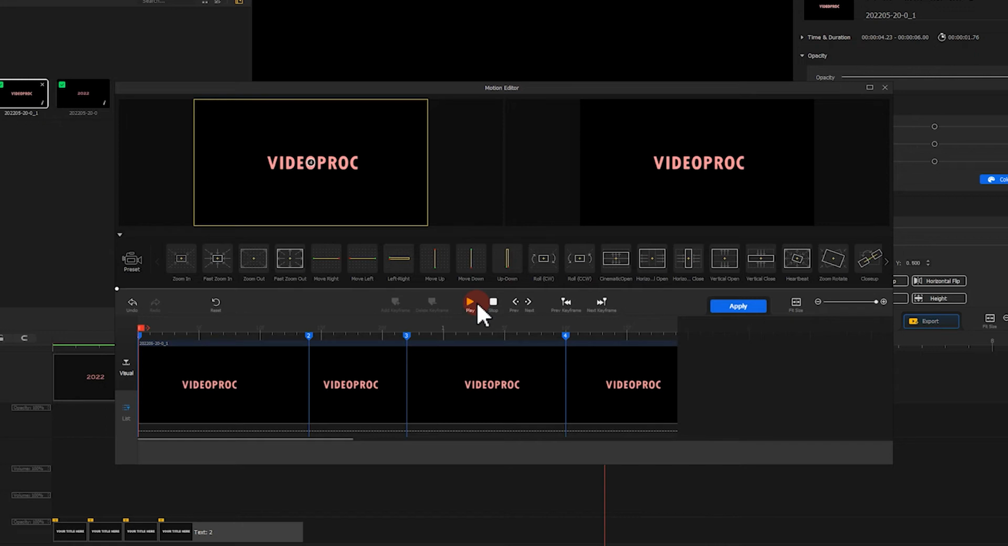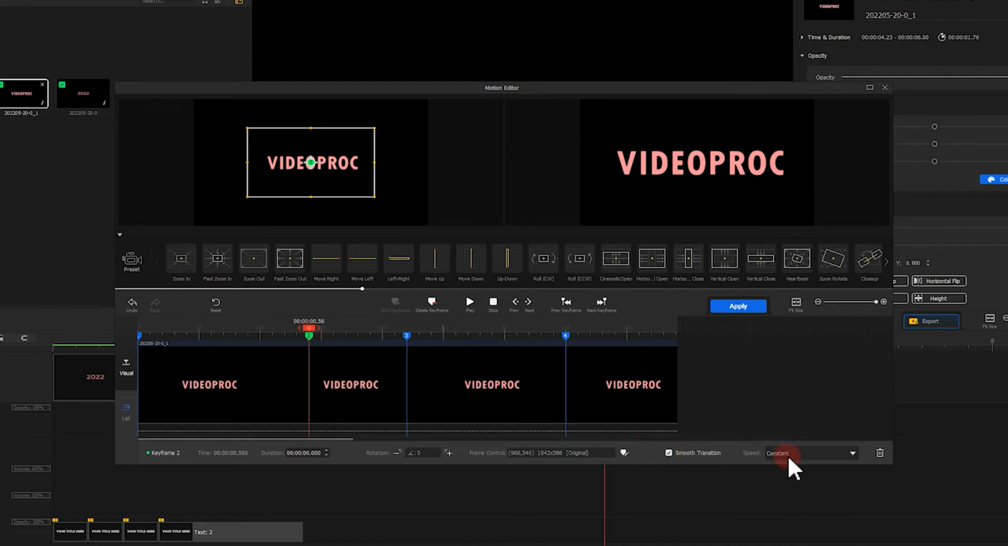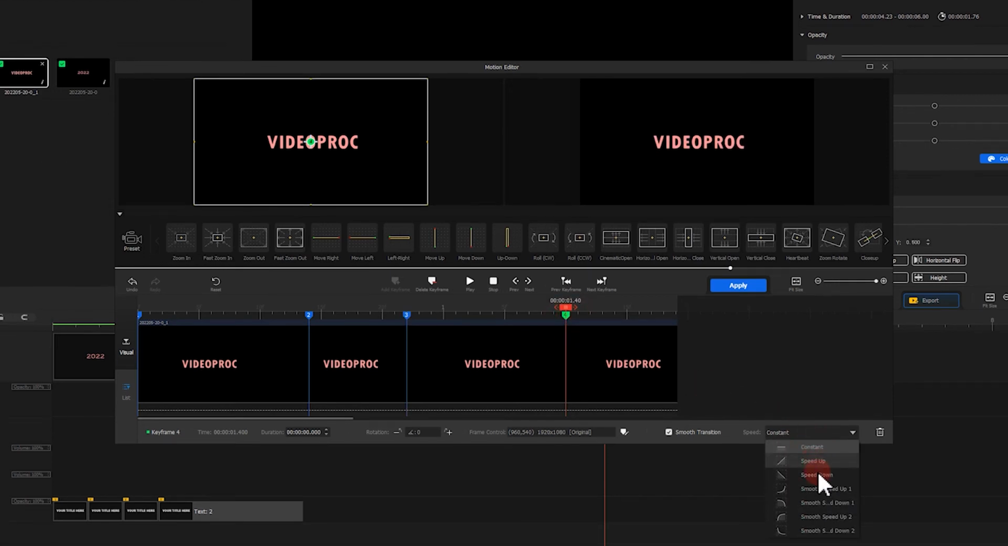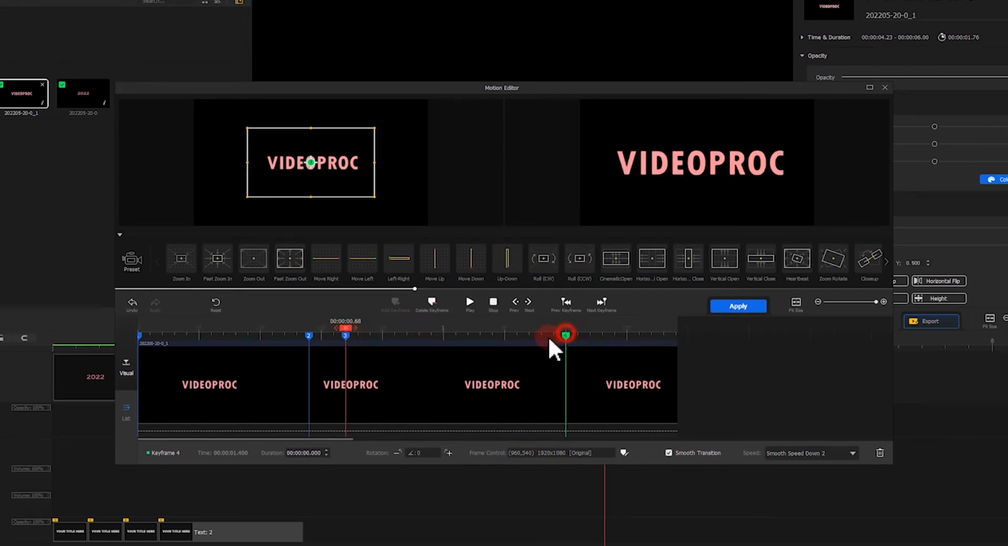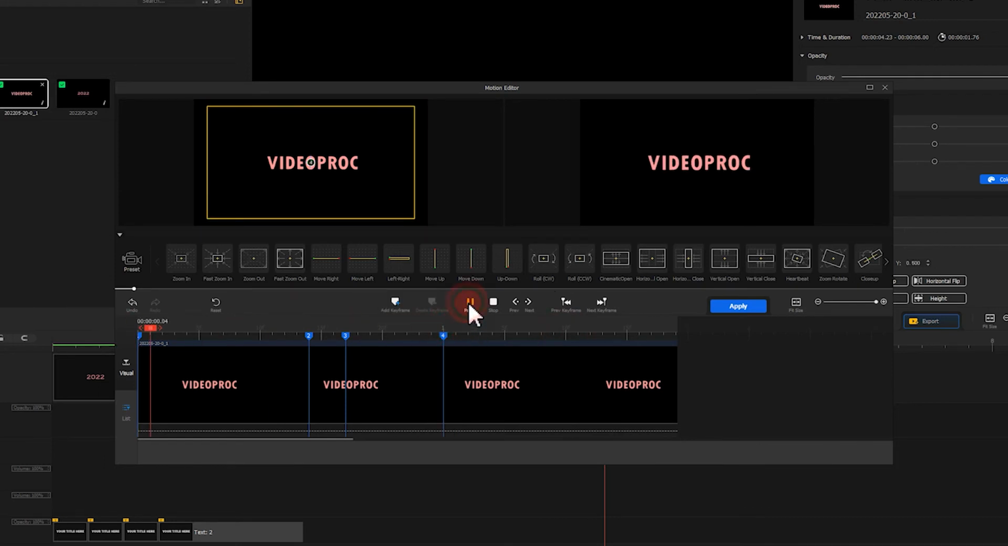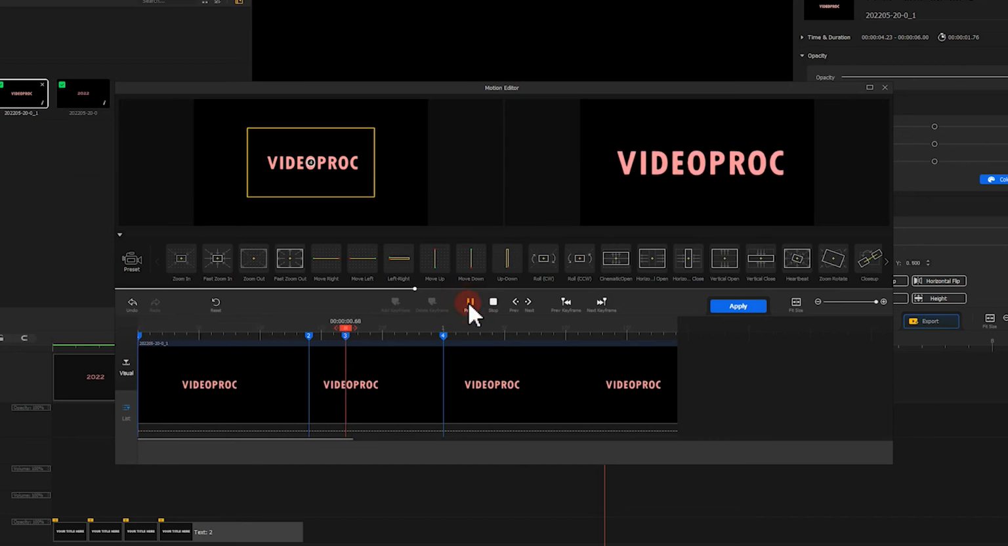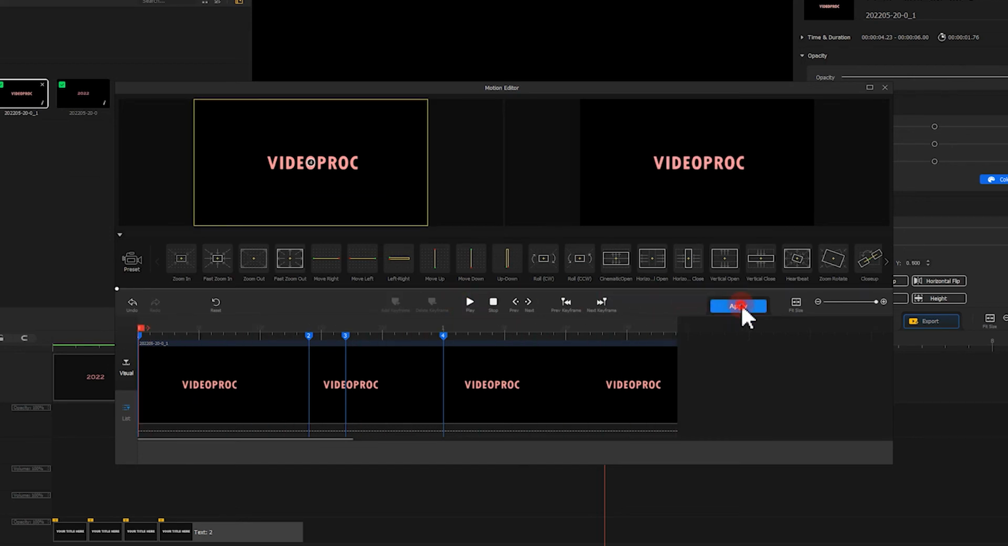However, the shifts feel a little bit abrupt and not smooth. Let's select the first keyframe. Go to speed and choose speed up. Choose the second keyframe. Select smooth speed down number 1. As for the third keyframe, use this speed mode. Last, we choose speed down number 2 for the last keyframe. After that, let's tweak the intervals between keyframes. Take a preview. It looks much better. Hit apply to save the changes.